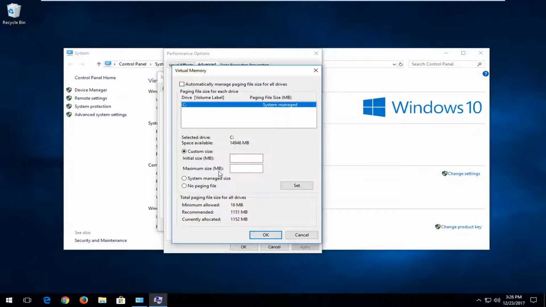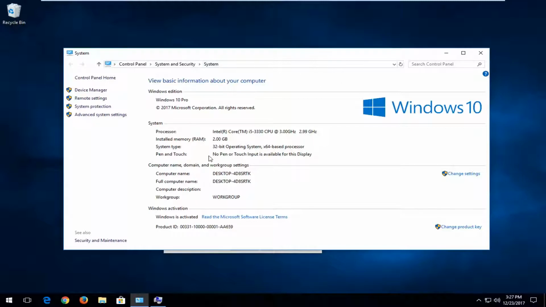For the initial size value, I'd recommend setting it to the recommended value right here, which in my case is 1151 megabytes. And now for the maximum size, I recommend going back into the system window right here. It should tell you how much RAM is installed.